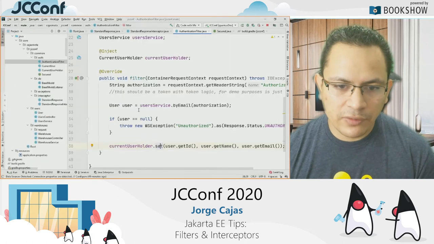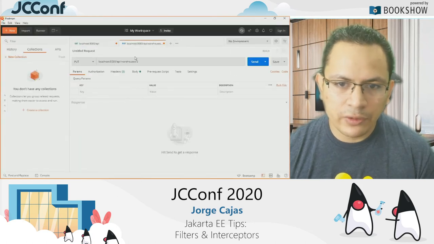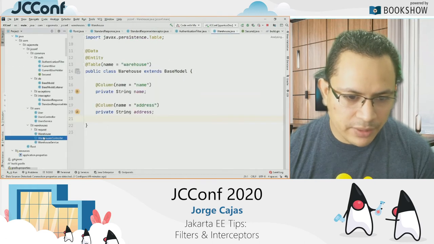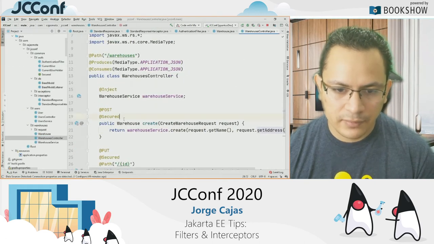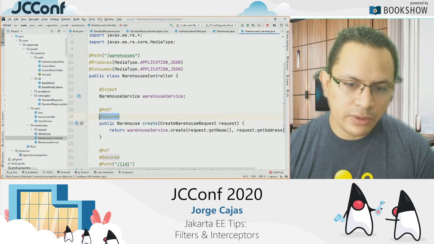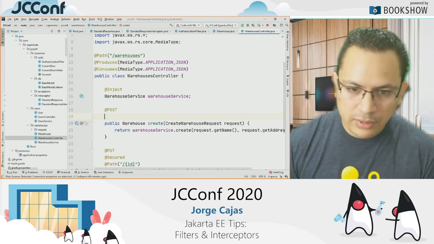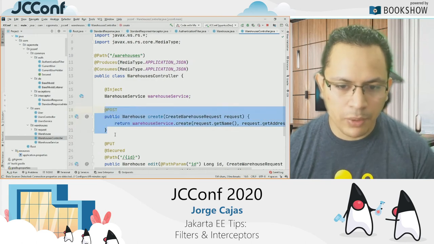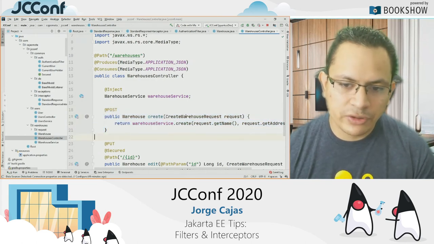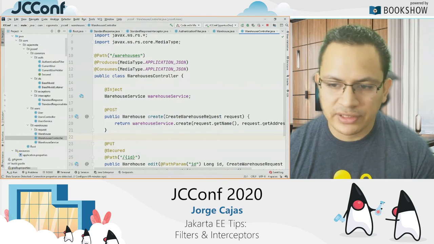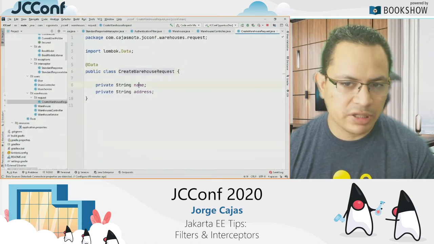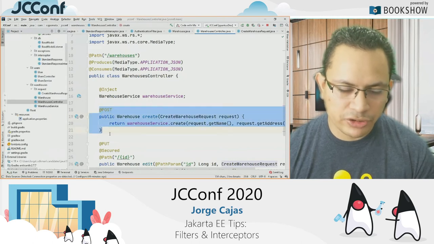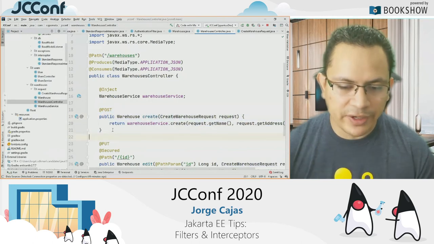So let's see how this works. For example, we are going to have this endpoint. As you can see, I'm going to remove the secure annotation from here, so this endpoint is going to be public. This endpoint creates a new warehouse with this request. It just takes a name and an address. So right now this endpoint is public and anyone can create a new warehouse.